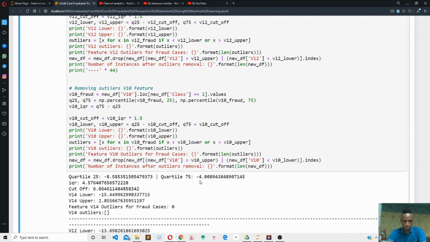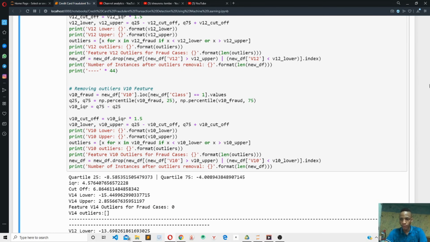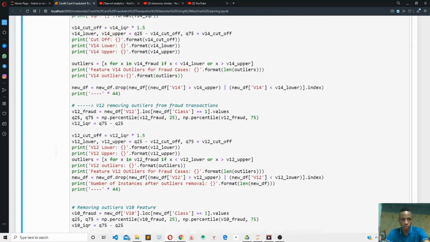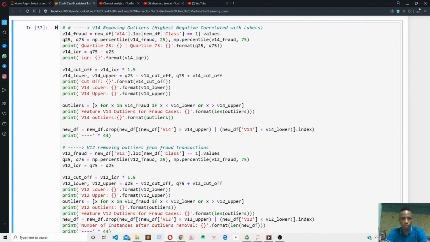So as you can see, to remove these outliers, the first thing we do is we create a new data frame, which is the V14 feature fraud data frame, equals new data frame. We pass in the column name, which is V14, and then we pass in new data frame class is equal to 1. So we want to select feature values where our class is equal to 1, which is the fraudulent class.